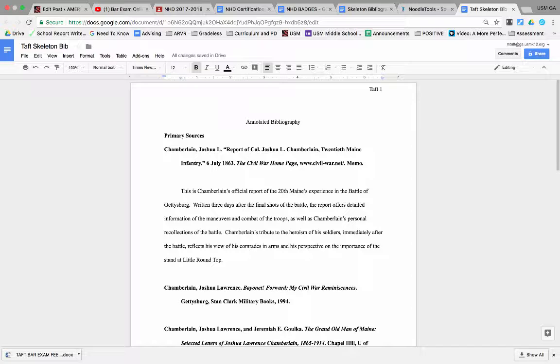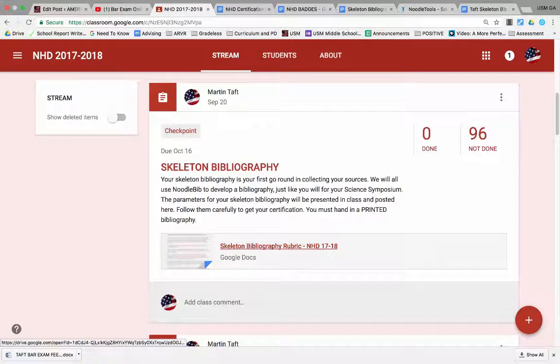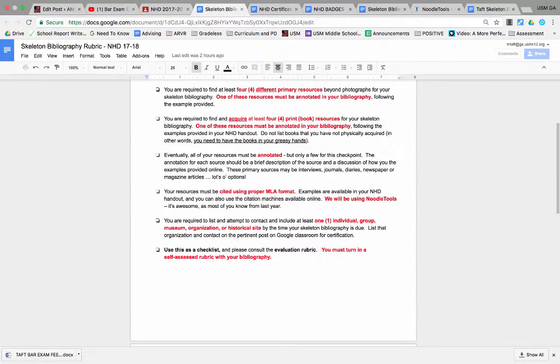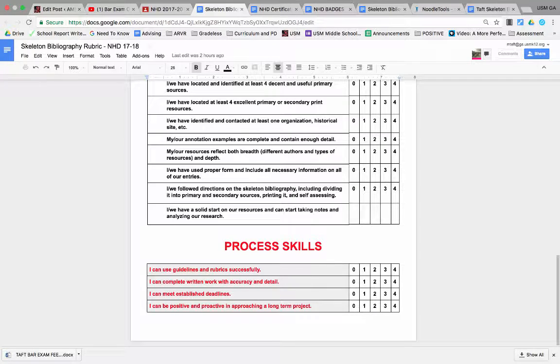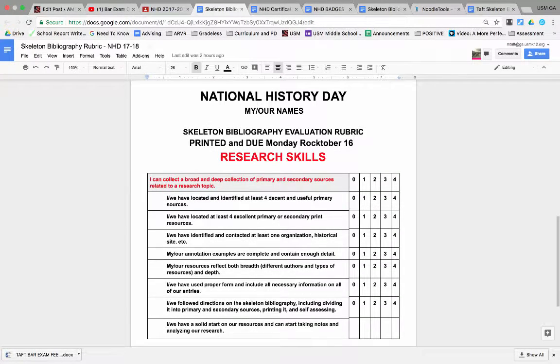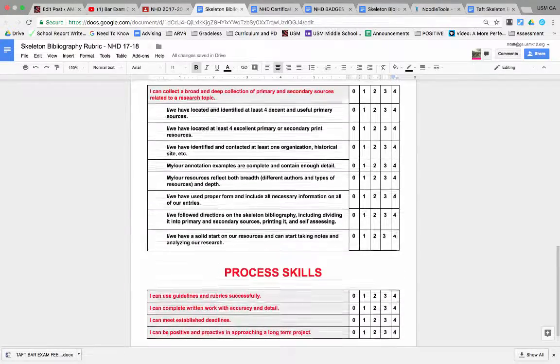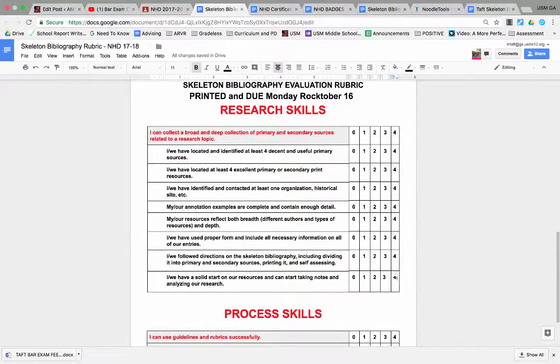Now, before you turn in your annotated bibliography, also make sure that you consult the rubric. There's your information, and here's the rubric. I have copies of the rubric in my room. I want you to turn in a self-assessed rubric with your annotated bibliography. All right, and this should be one. So make sure that you are taking a look at how you are going to be assessed and the feedback that you're going to get.